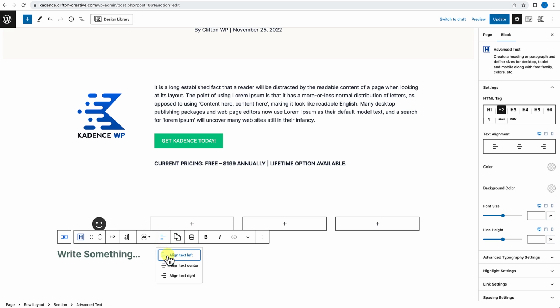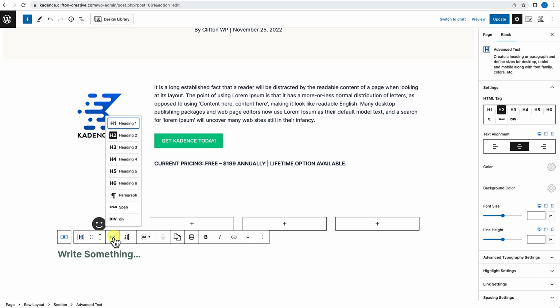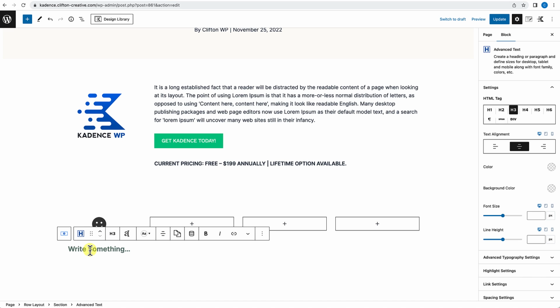And I'm going to center this. And let's change this to an H3 tag. And we're going to call this ease of use. And I'm just going to do some formatting for the typography here. So I'm going to click on the mini menu here for typography settings. And what I'm going to do is transform this into uppercase.